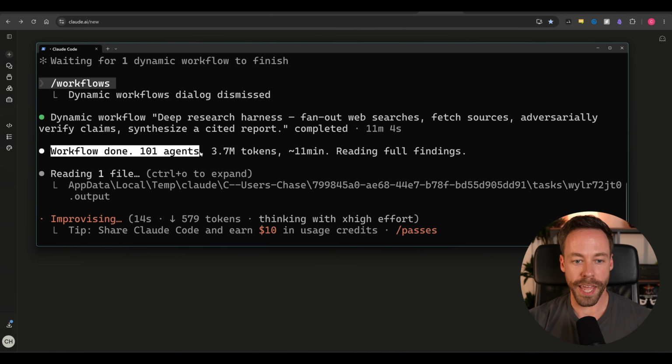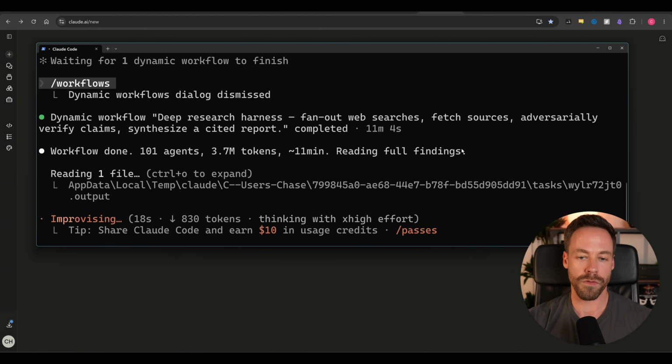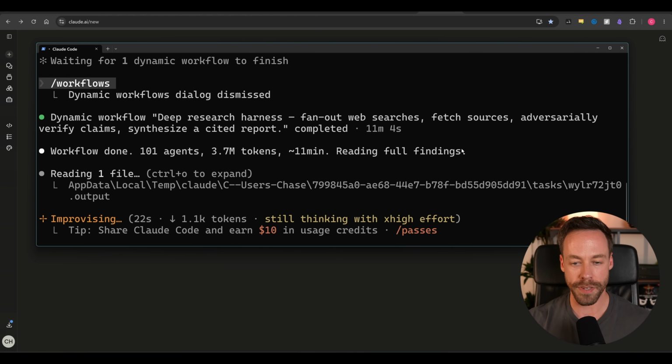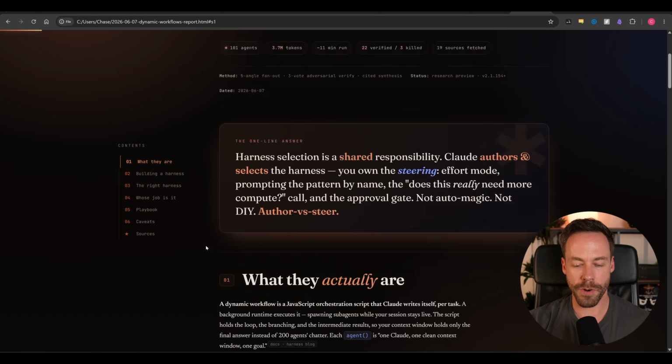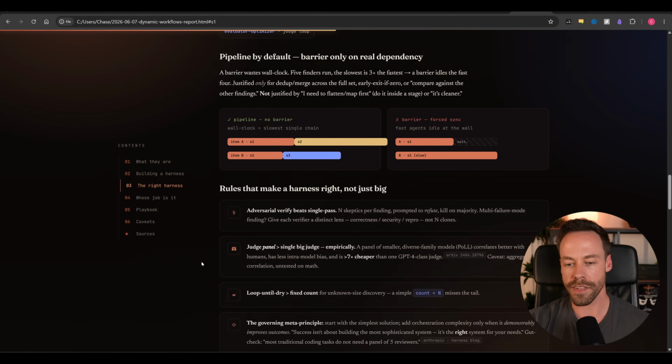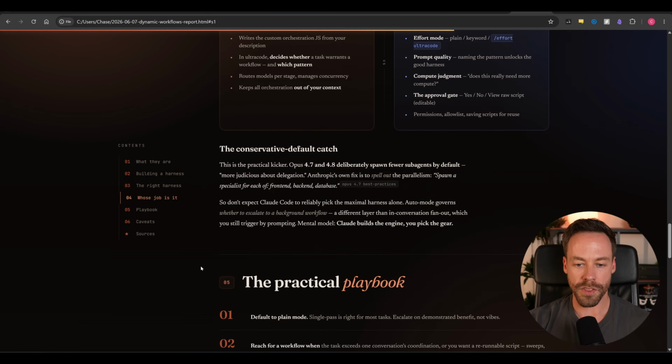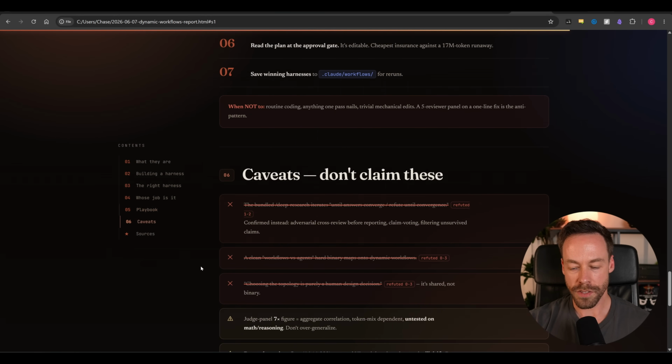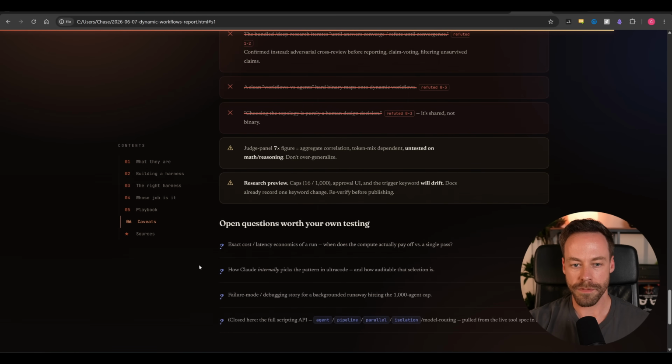So 101 agents, 3.7 million tokens, and 11 minutes later, the workflow is complete. And in terms of usage, on my weekly max plan, it was 4%, and I'm on the $200 a month max plan. So, token usage stuff, it is no joke. Like, you have to know when to apply this. And then I had to go ahead and turn the report into this HTML asset you see here. And it's pretty much restating a lot of what we see in the actual Claude Code documentation involving dynamic workflows.